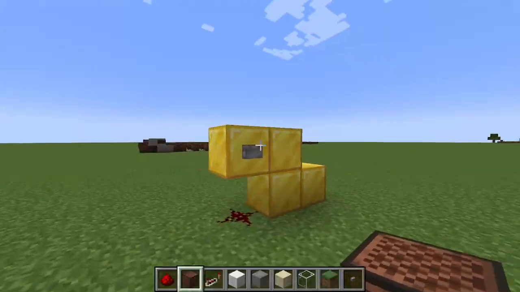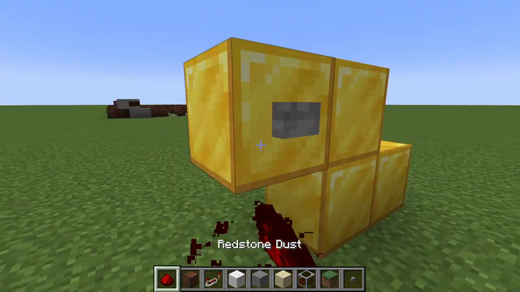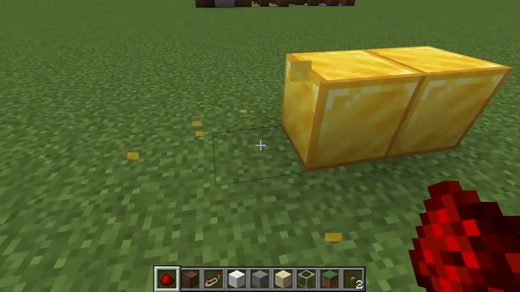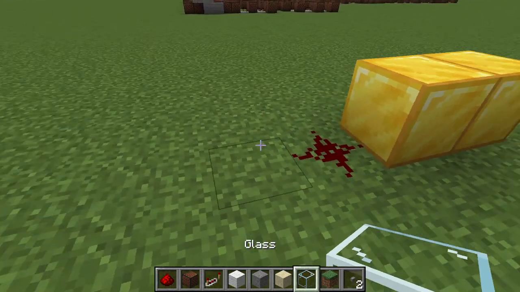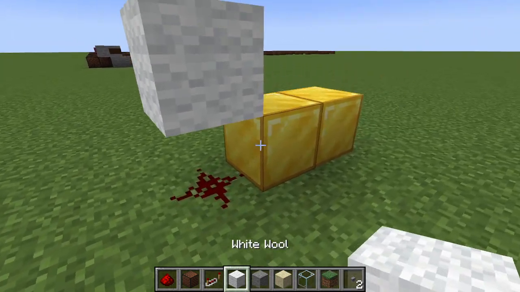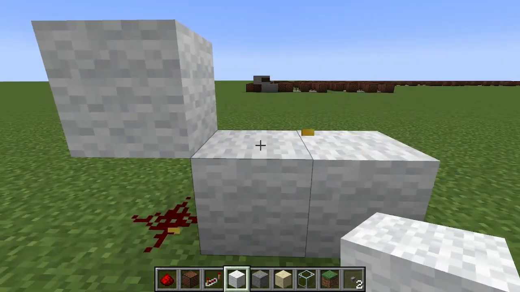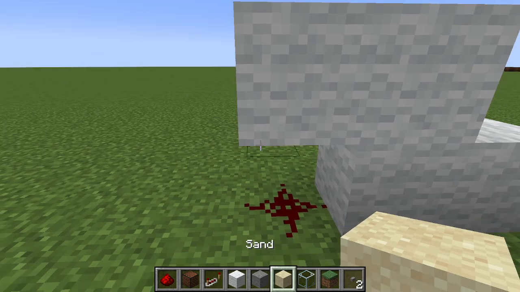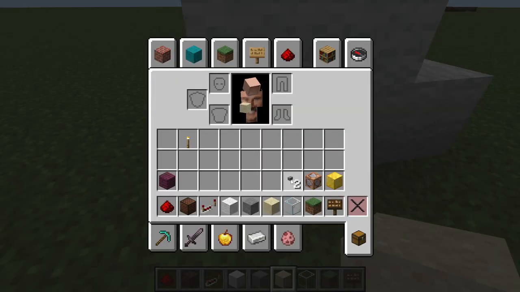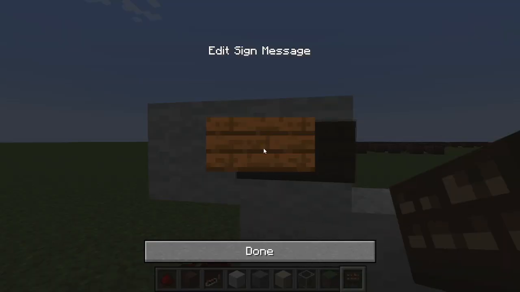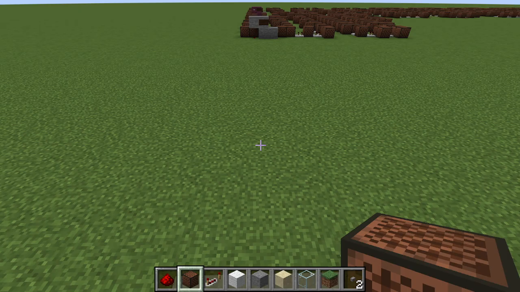Let's begin by first creating our button. You just want to place down a redstone dust just like that, and then you can crouch and place a block right on top of that. I guess I'll just make this wool now. After that, you can get a sign and place the song name here: Thick of It.